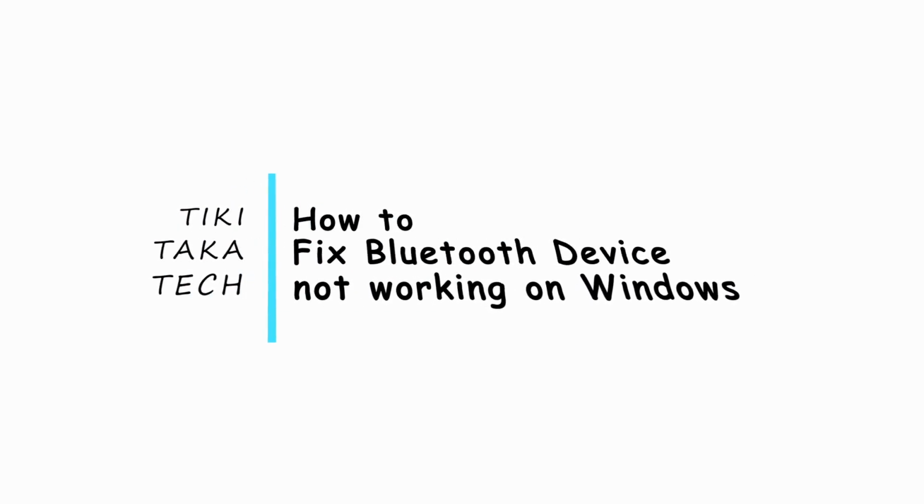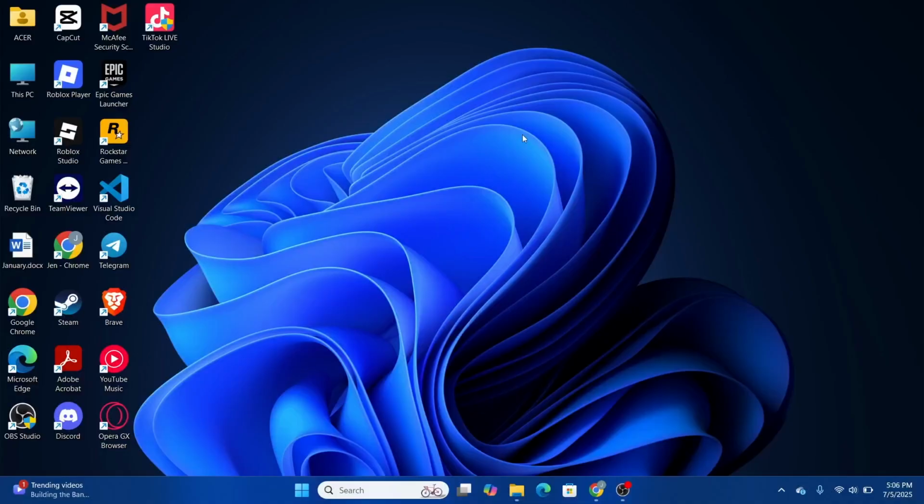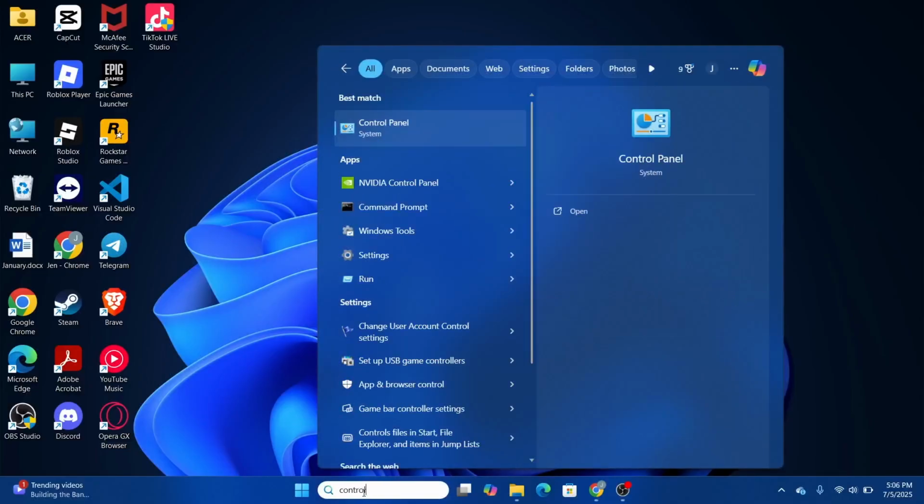How to fix Bluetooth devices not working on your Windows. Hey everybody, welcome back. If you're having that issue, you may follow these steps. So what you may do is head over to your device's control panel. This is method number one. You can follow this.